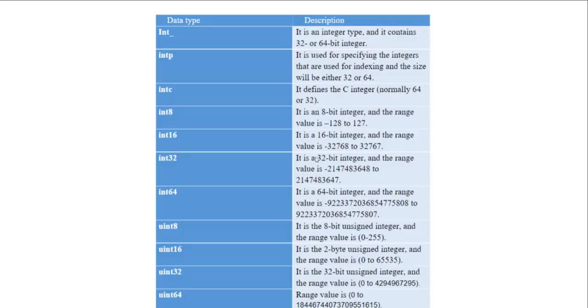Now the unsigned integers. Unsigned integers are similar to normal integers, but they can hold only non-negative values, and here are the available types: uint8, uint16, uint32 and uint64, which are the 8-bit, 16-bit, 32-bit and 64-bit integers, and the range of values is given in the table. Basically the advantage of unsigned data is that it can represent larger positive numbers.